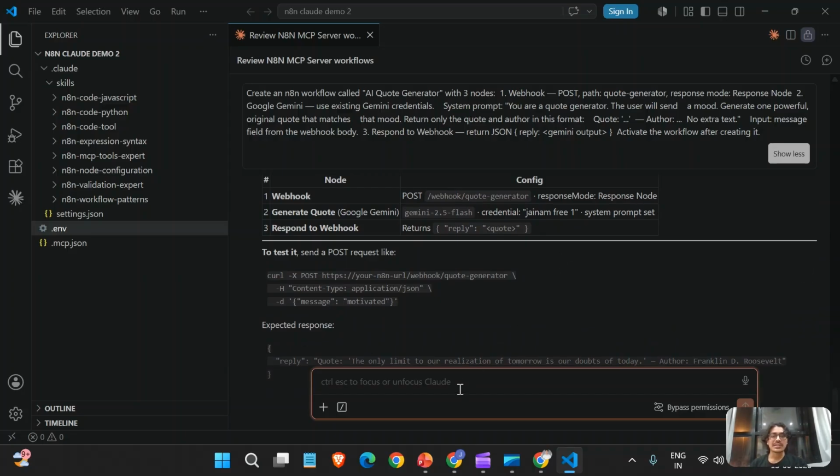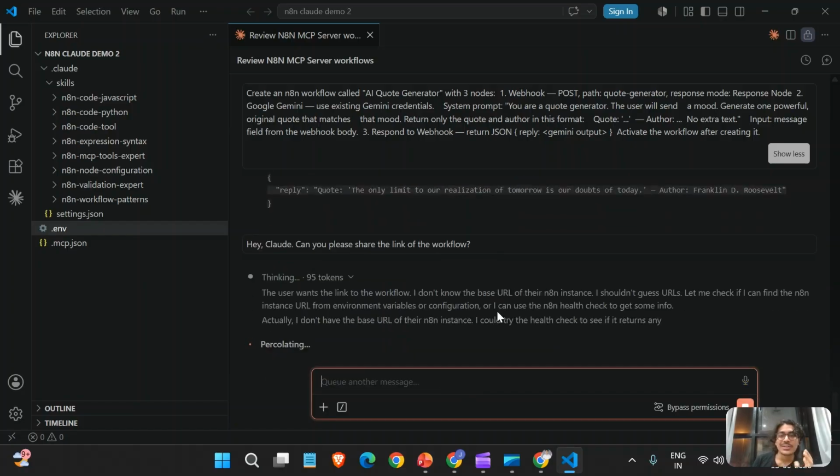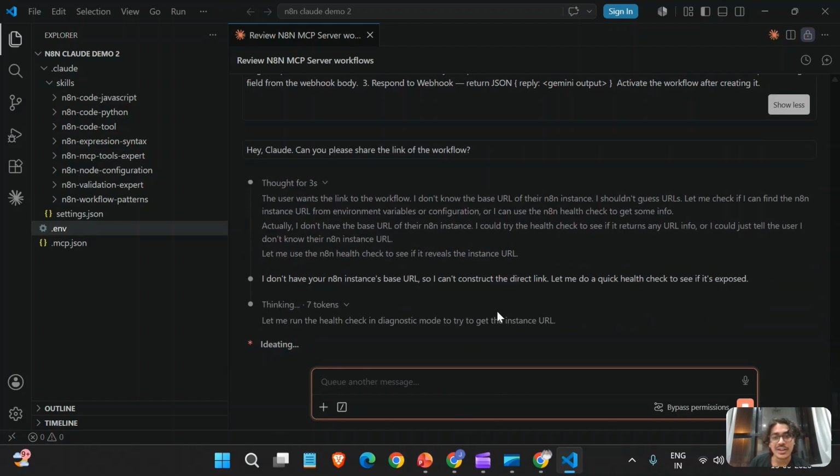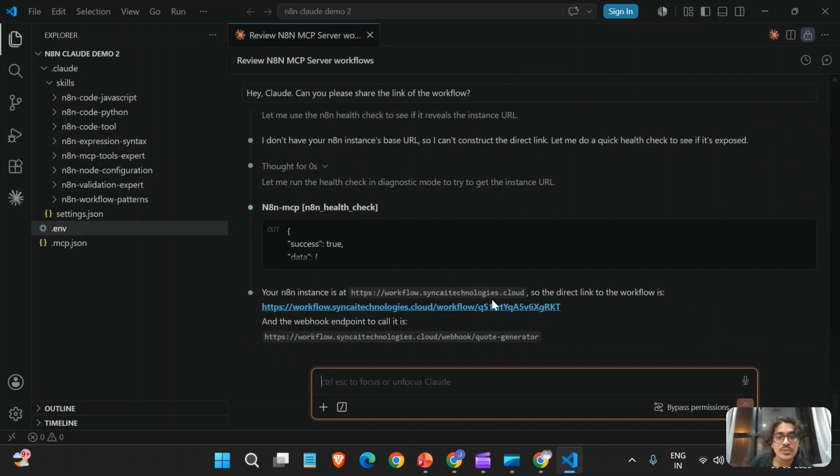So let's ask it to share the link. Hey Claude, can you please share the link of the workflow? I can basically go inside my n8n and click it and open it, but okay, fine. So this is the link. We can click this.